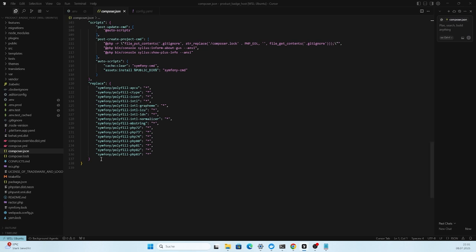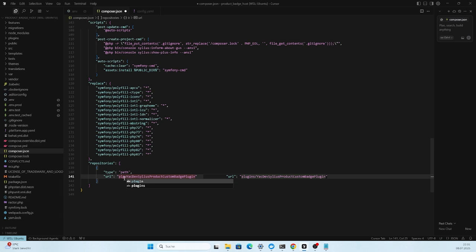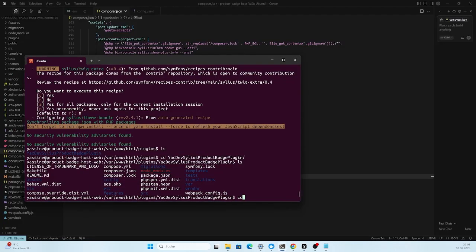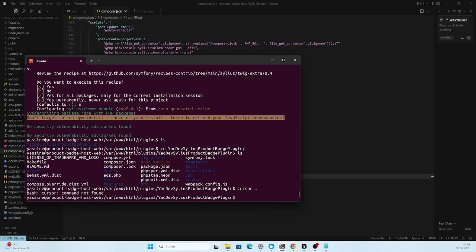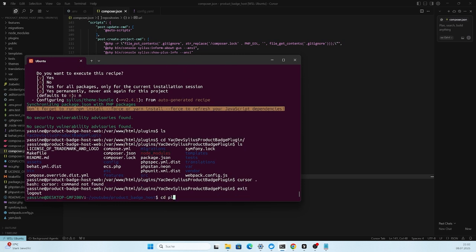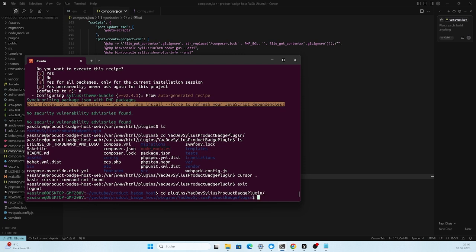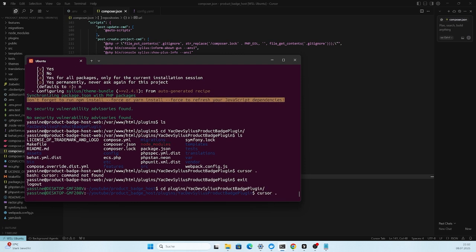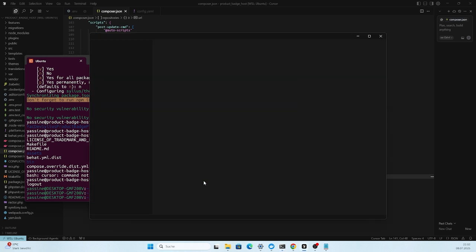So one second, guys. So I can do something like this. I've copy pasted it from another project. So this is inside plugins, and then product. Perfect, guys. So what we can also do, I will open the IDE here. Exit plugins. So cursor. I will open the IDE in this plugin project.